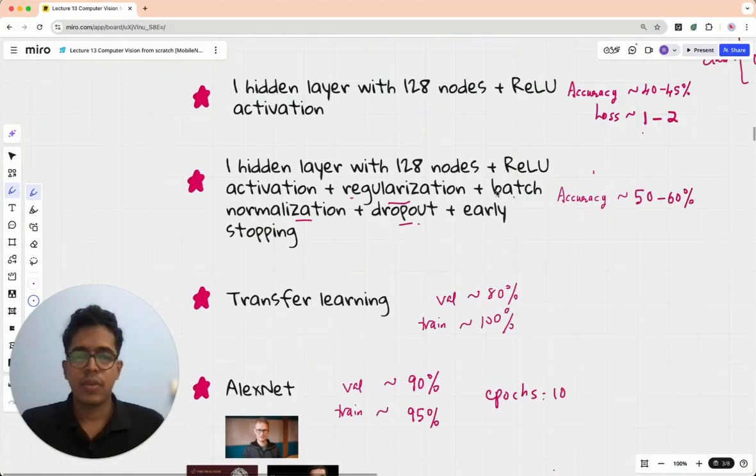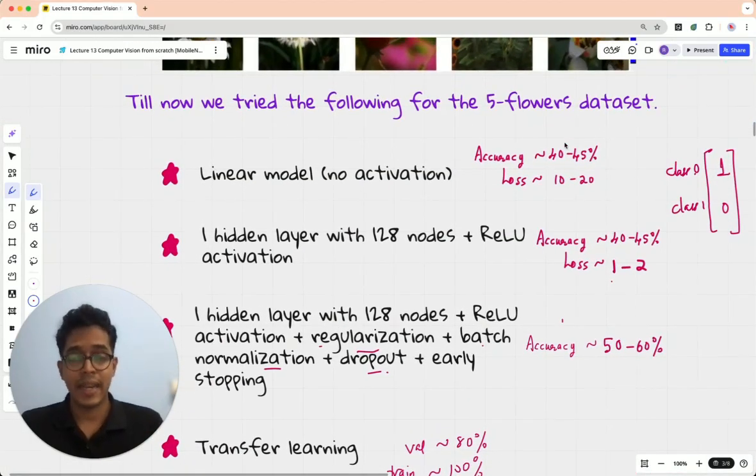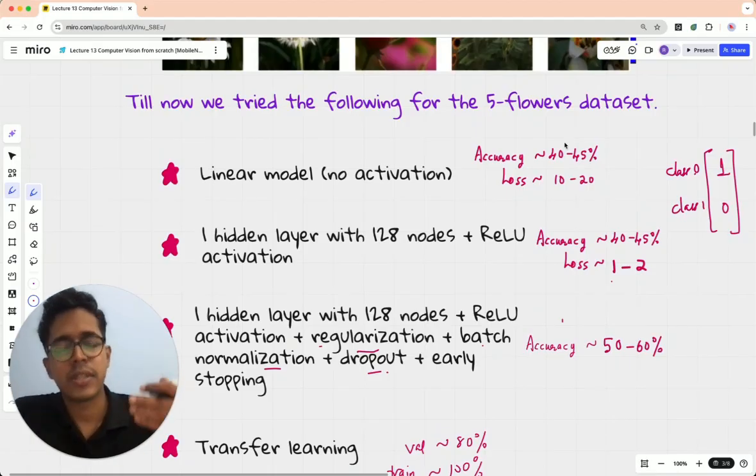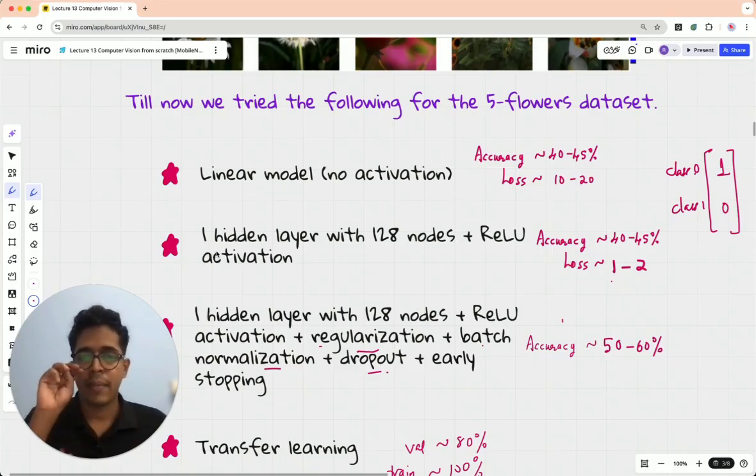The accuracy of this model was 40 to 45%, and this was training accuracy. The validation accuracy was 35 to 40%, not so good. The random classification accuracy for a 5-class classification using the worst models can even lead up to 20% accuracy. The loss in this case was 10 to 20. And then we thought, okay, we might need more hidden layers. So we started with a 128 hidden layer node architecture with ReLU activation function.